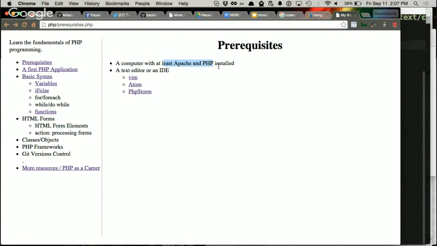The text editor is where you're going to type your code and/or your HTML. You also need to have Apache running on your computer. This website here is running locally on my computer. That's why there's no place on the internet I can send you to get this. So what you want to do is have that running on your computer.